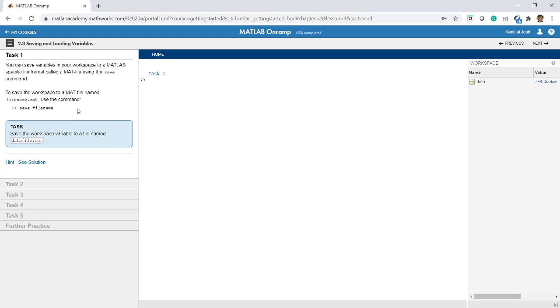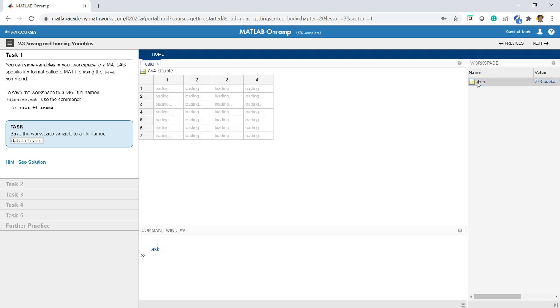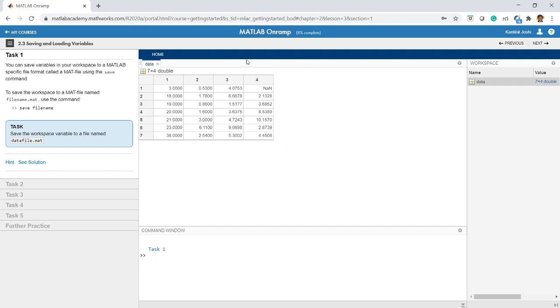So what is the command? For example, to save the workspace to a MAT file named filename.mat, use the command save filename. In this case we have some variable data in the workspace. If I double click this data, you can see it's a 7x4 matrix and it has a lot of data in it. These are some numbers which are in this variable.